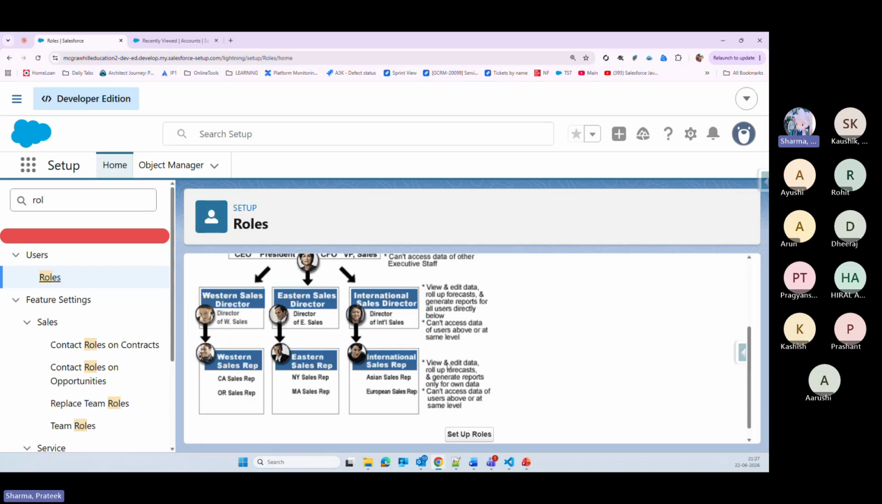And here you can see what they can see, in terms of records. View and edit data, roll up forecast, and generate report: only for own data. Just mark this line. Only for own data. Can't access data of users above or at the same level. So the Western sales rep will not be able to see the data created by Eastern sales rep, international sales rep, or any user above in the hierarchy. Similarly for each and every place.